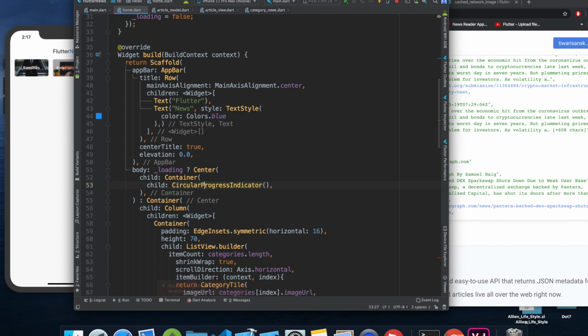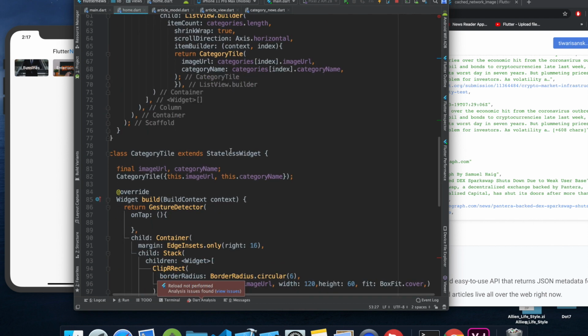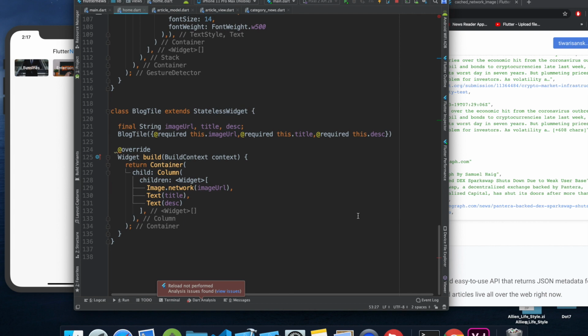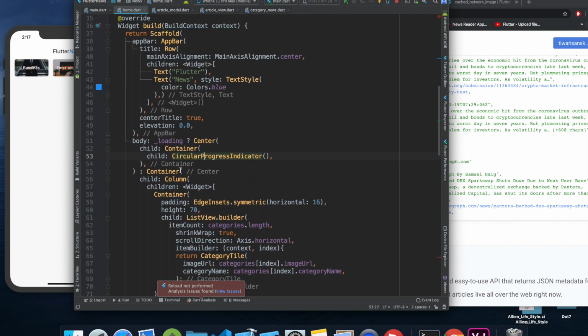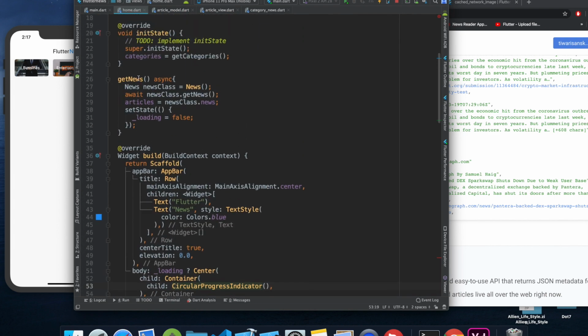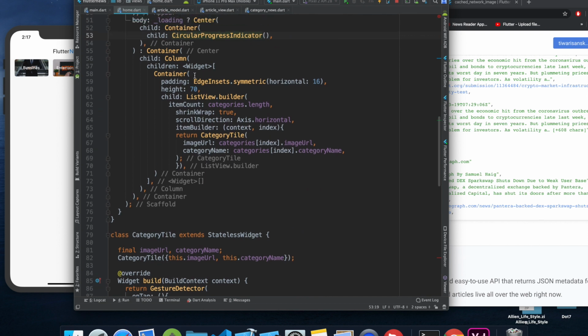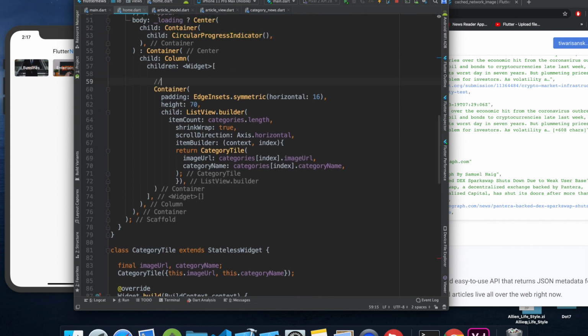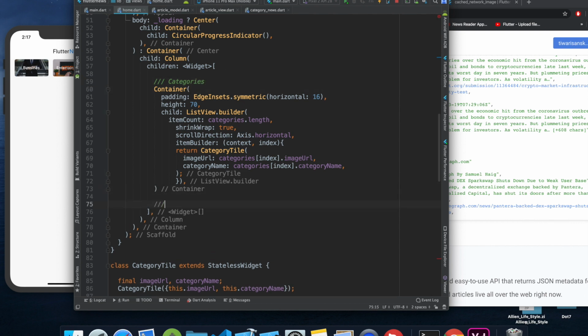So now if I save it, okay, not the right time to save, of course. So now we have this circular indicator, we are getting the data, so now it's time to show the data, right? Let me just give it a bit of a comment. So this was categories, and the next step we want to have is blogs.